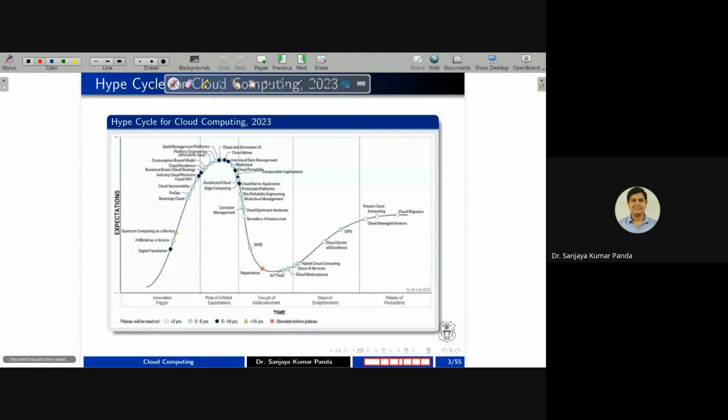So coming to the hype cycle for cloud computing, which was released in the year 2023. It was released actually in the month of July 2023, as you can see in this hype cycle. Gartner, a popular R&D firm, released this cycle twice in a year, probably in the months of January and July.